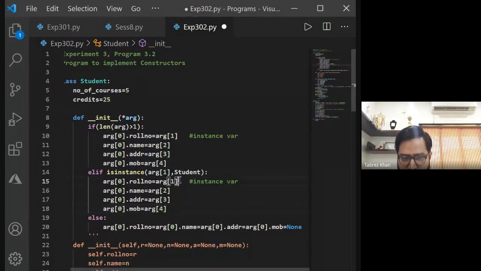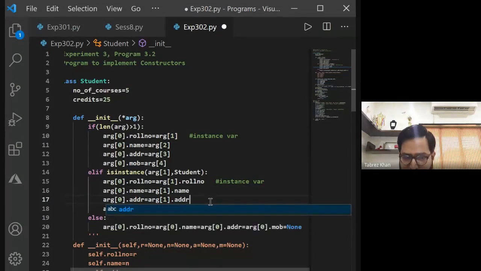But now over here, my arg of one is another object of the same class. So I would be saying arg of one dot name, and then arg of one dot address, and then arg of one dot mobile. So what we are doing, we are copying this argument 1 into argument 0.